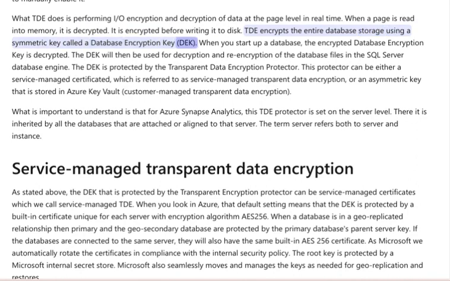When you start up a database, the encrypted database encryption key is decrypted. The DEK will then be used for decryption and re-encryption of the database files in the SQL Server database engine. The DEK is protected by the transparent data encryption protector. This protector can be either a service-managed certificate, which is referred to as service-managed transparent data encryption, or an asymmetric key that is stored in Azure Key Vault, customer-managed transparent data encryption.